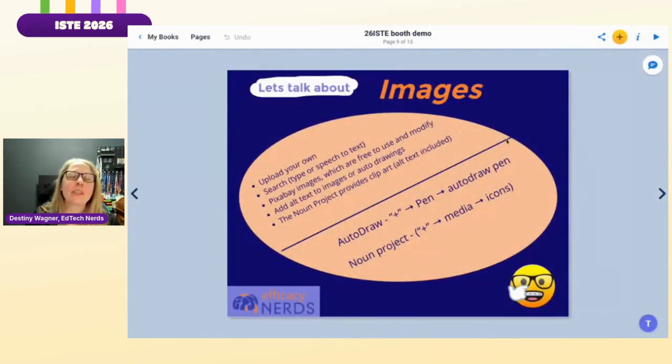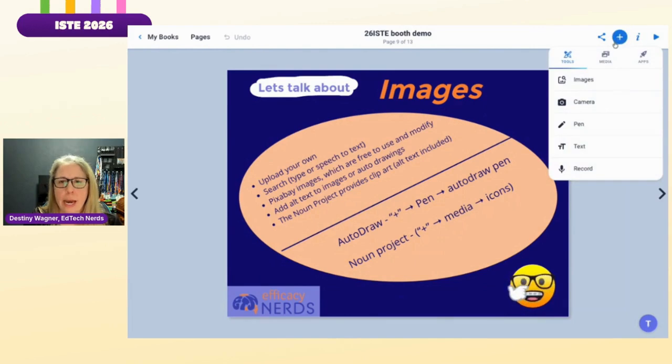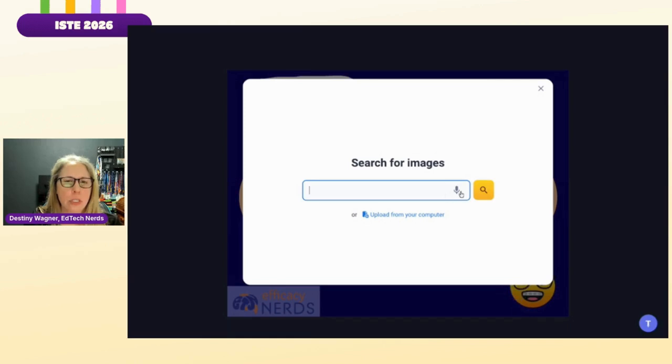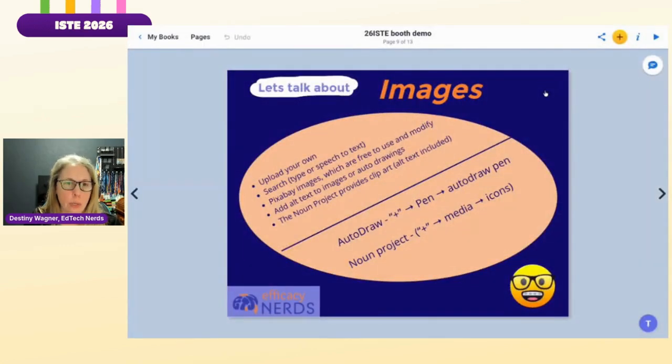All right. So speaking of those images, you do have the option to upload your own. And we did show that when I use that add feature button and I click on images, I can do the speech to text. Here's where you have your upload button from your computer, or I can simply type in and search for an image. Now, one of the things that's really cool is Book Creator uses Pixabay images, which are free to use and modify. So it has that correct usage, and you don't have to worry about using images that aren't approved. So all of that's taken care of for you.